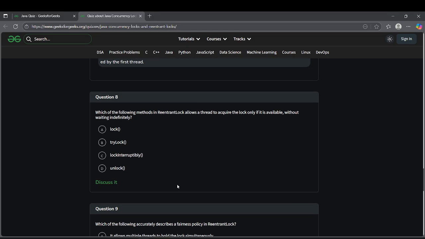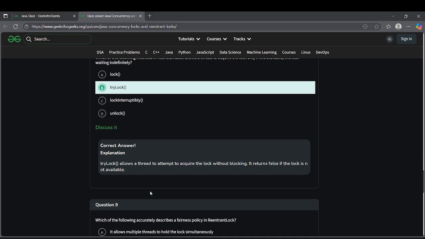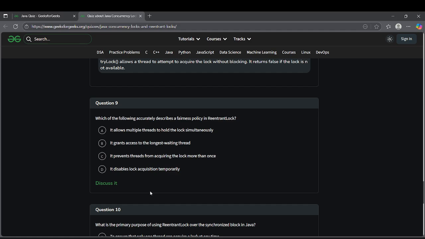Next, we have question 8. Which of the following methods in the reentrant lock allows a thread to acquire the lock only if it's available without waiting indefinitely? Okay, question 9. Which of the following accurately describes the fairness policy of a reentrant lock?